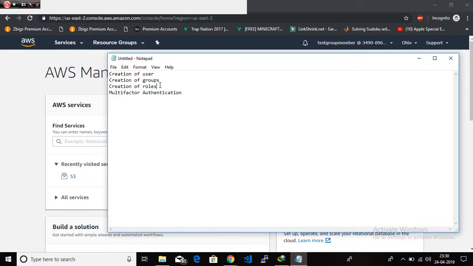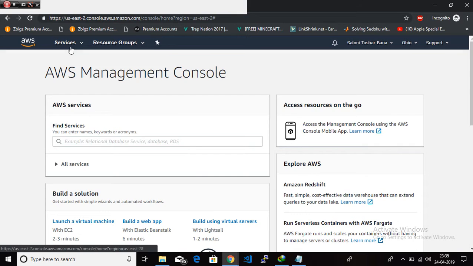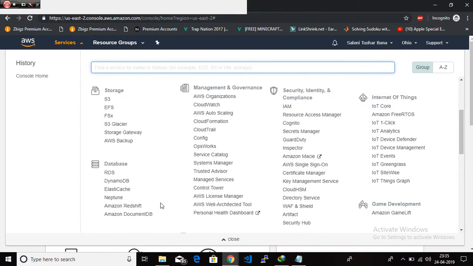Suppose you have an EC2 instance and you want it to have access to an RDS instance or any AWS services. We will just create a role and assign that role to that particular EC2 instance so that it will have access to the particular service which we have provided in the role. So now let's look at the creation of roles. We will again go to the IAM.